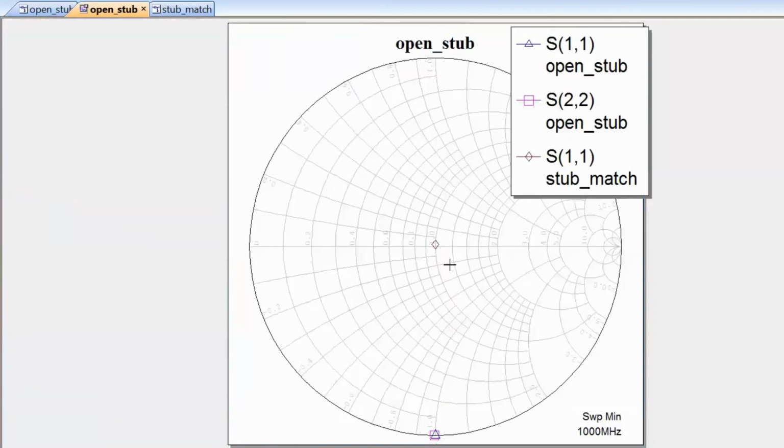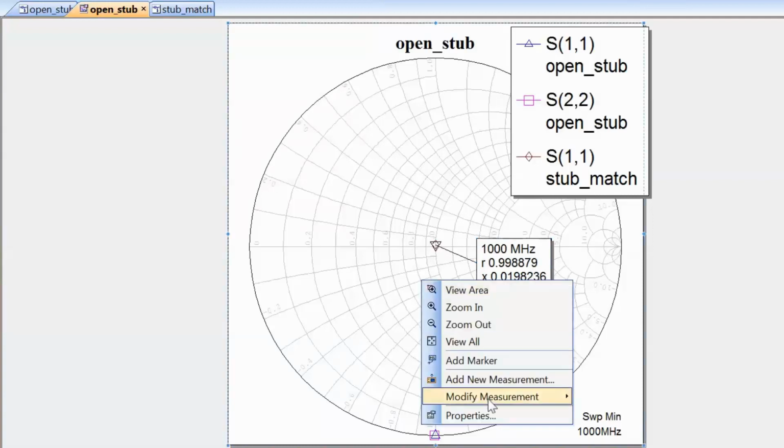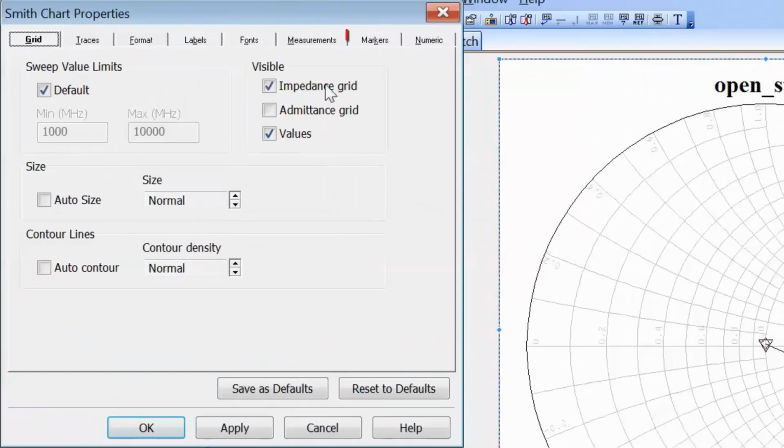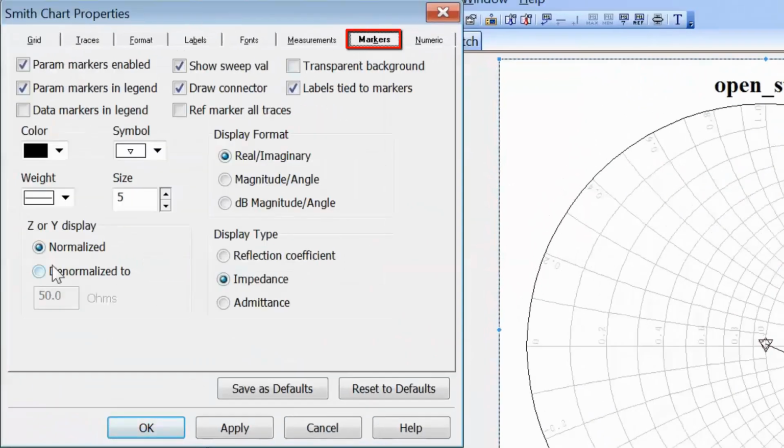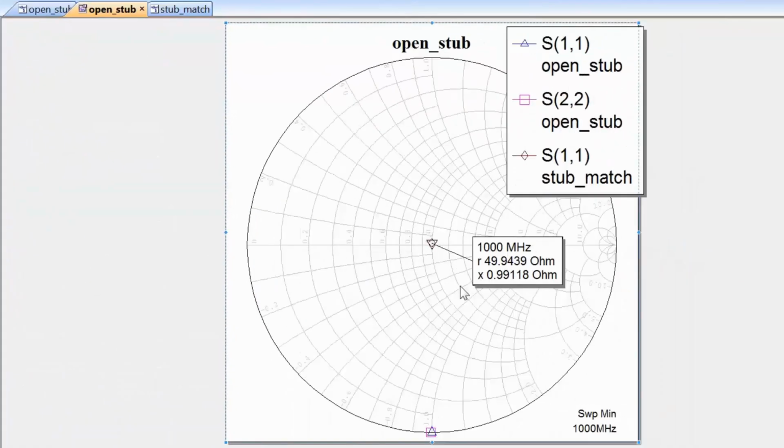To make this a bit more obvious, I'll add a marker which allows us to see where we are. We can also denormalize the marker to make things a bit more legible. Let's right click on the chart, go on to properties, and then on the markers tab, and let's choose to denormalize to 50 ohms. Click on apply and then OK. So you can see we're almost at 50 ohms, pretty much there.